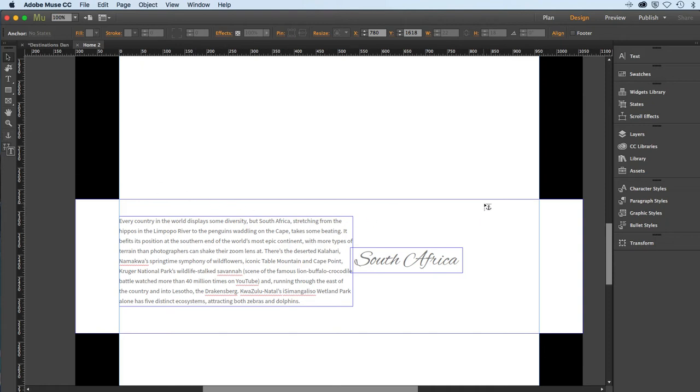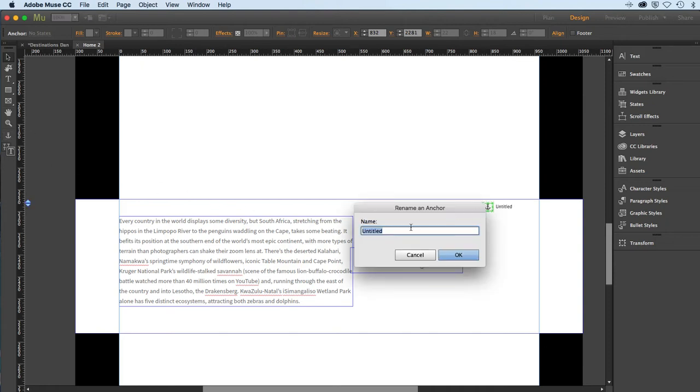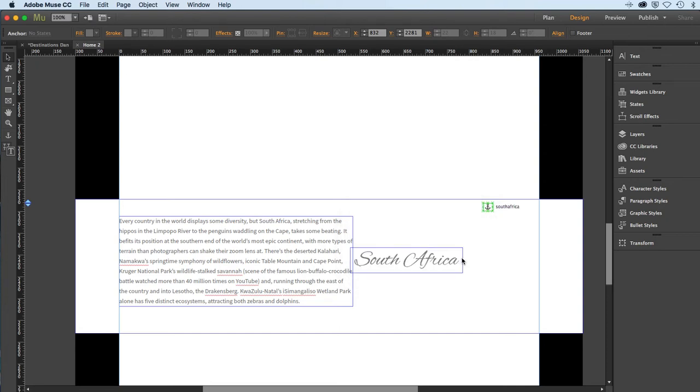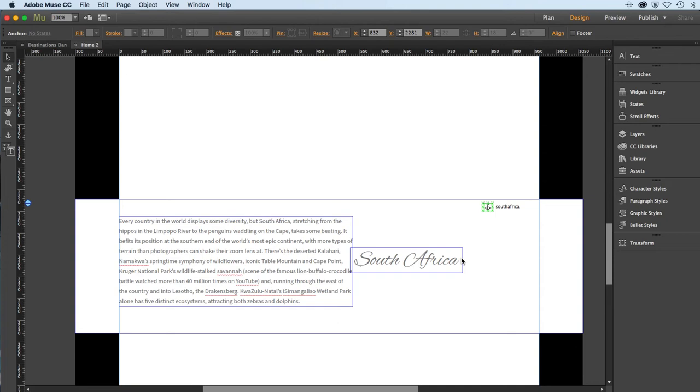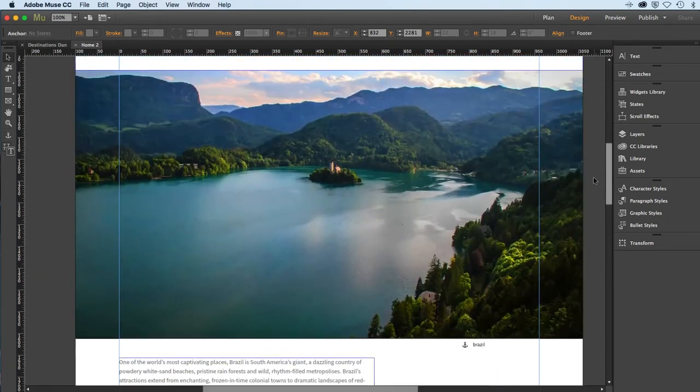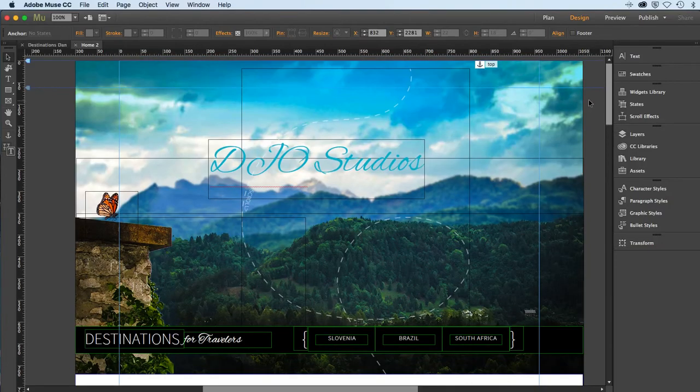Alright, so for the top of this section here, South Africa. And again, I'm not using any spaces. It is case sensitive if you want to use camel case, but I'm going to stick to all lowercase. And then we click OK. I'm just going to do a quick save here. And now I'll link those buttons to those anchors. And I will duplicate the button called top and position it accordingly as well.